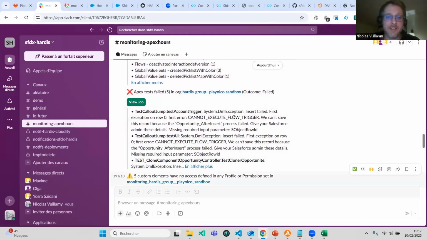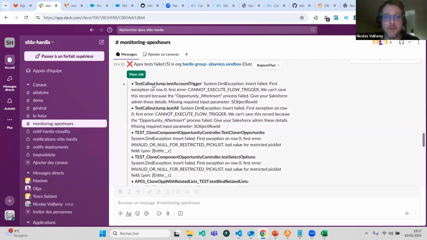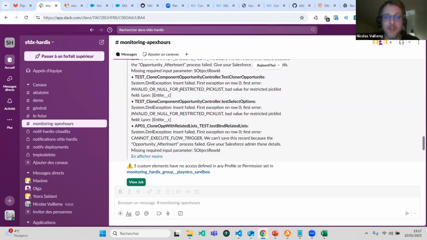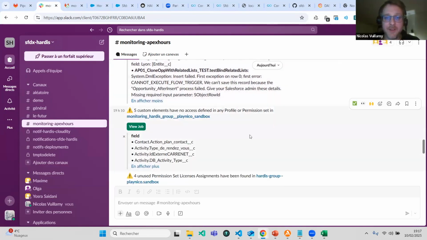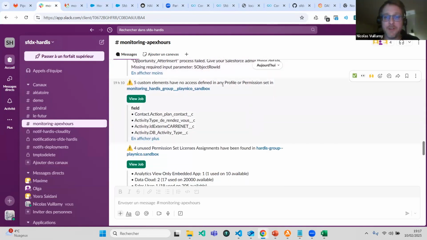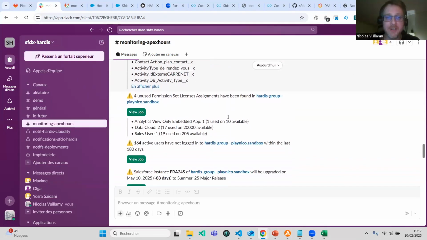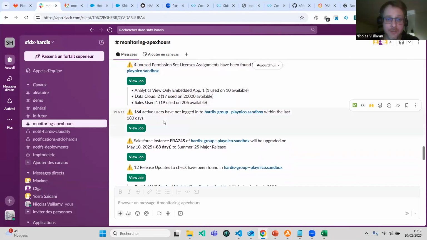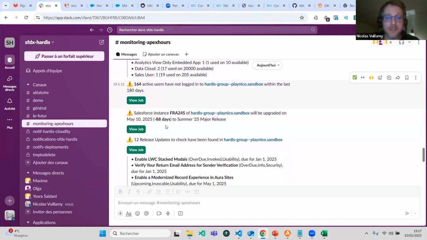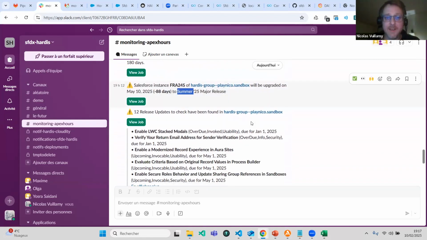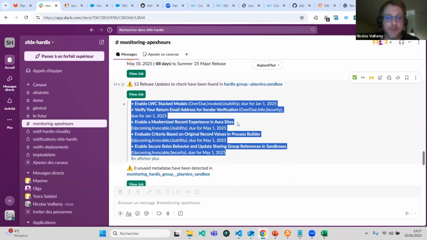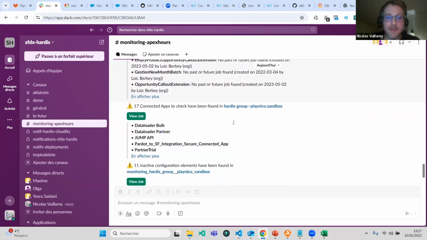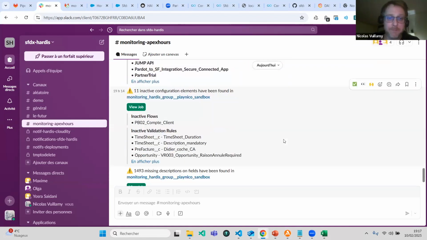We can also see that Apex tests have failed. I know which Apex test and with which error. I see that some elements exist but are not referred to in any profile or permission set, so technical debt. I see permission set licenses not used. I see users that don't use their license. I see that in 88 days, I will upgrade to Summer 25. I see some release updates that have to be checked. I see connected apps that are not used.